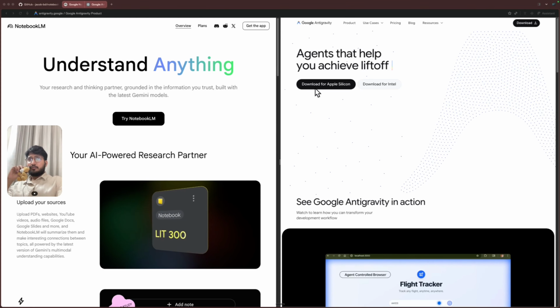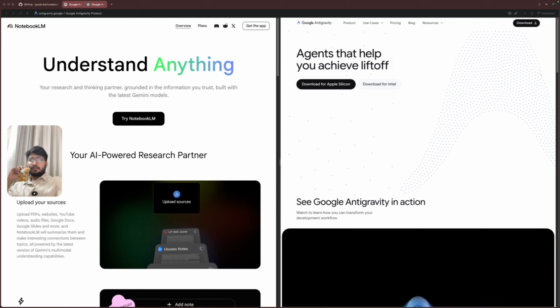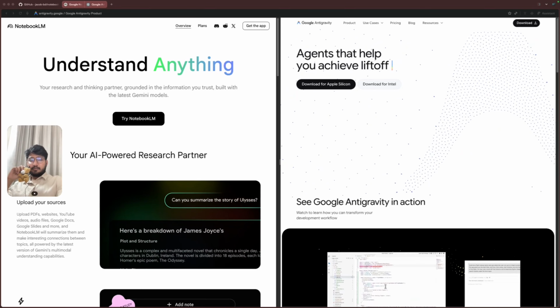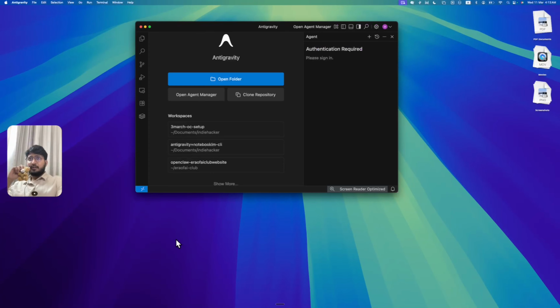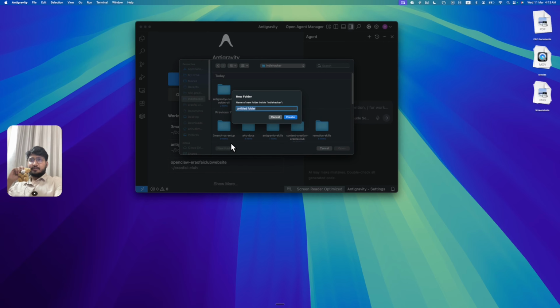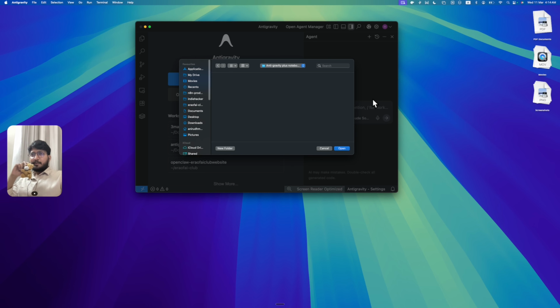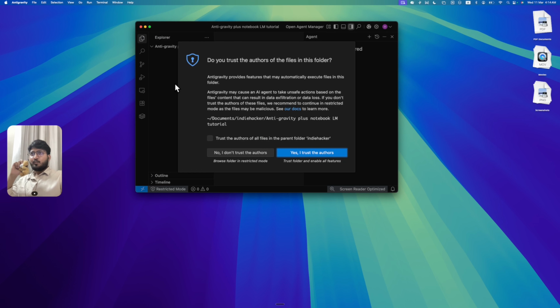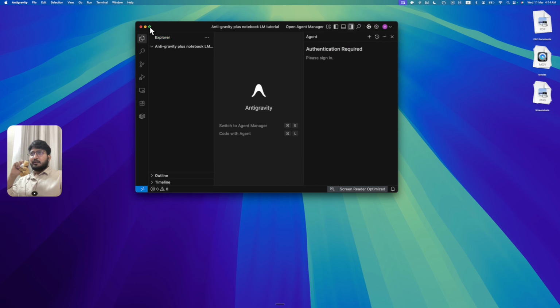So first of all, you have to download it from here. I already downloaded it, so I'll open it up in just a minute. I'll click on the anti-gravity and create a new folder over here. Let's name it anything, say anti-gravity plus notebook LM tutorial. This is the name of our project. Let's open it up. Yes, now we are here.